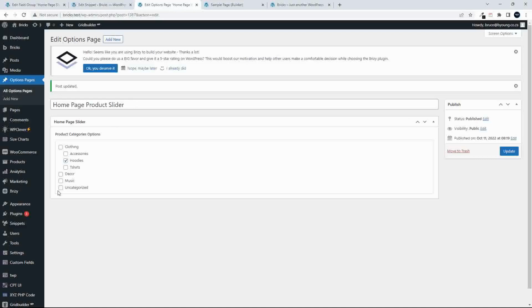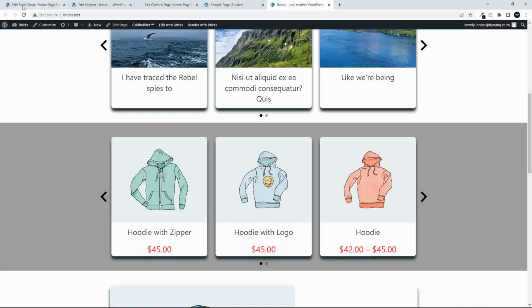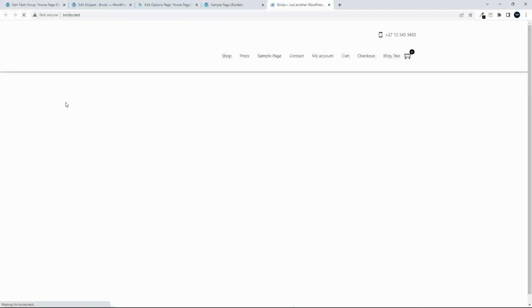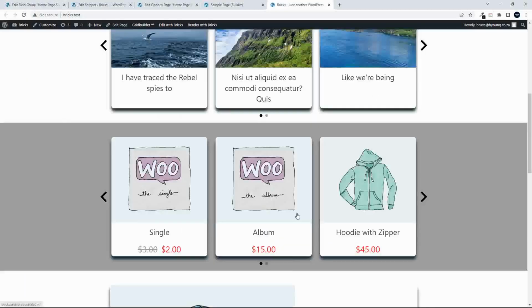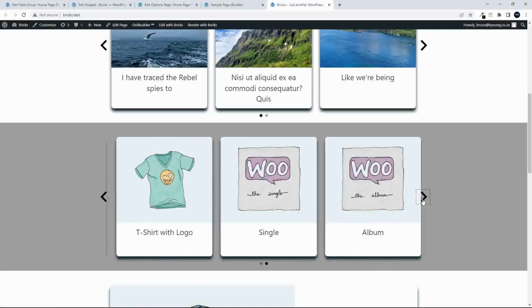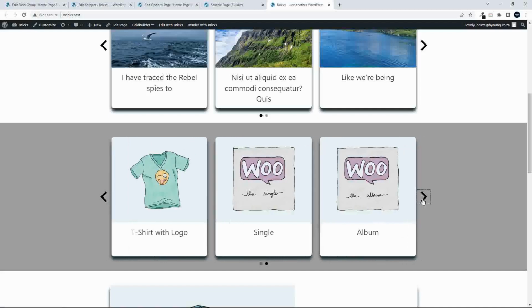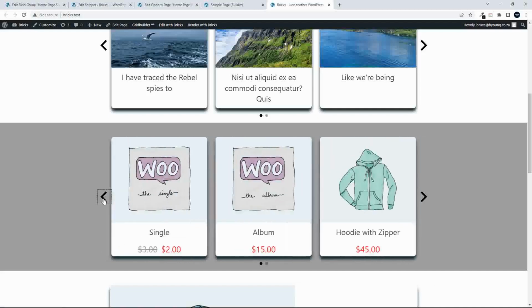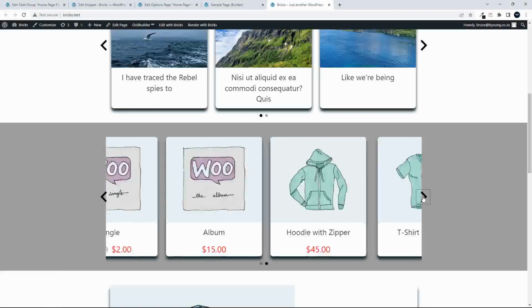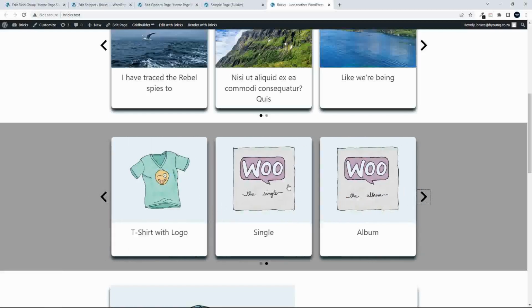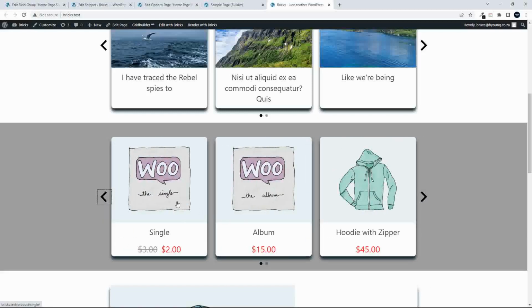Maybe I want to add, let's add some music to the hoodie selection, and let's just see if anything comes up in the first three. So yes, we have the two music and the hoodie. In this particular case, you'll see that the second slider now just coincidentally also has the music but has t-shirts instead. This is not controlled from the front page, so I'll show you how to do that.